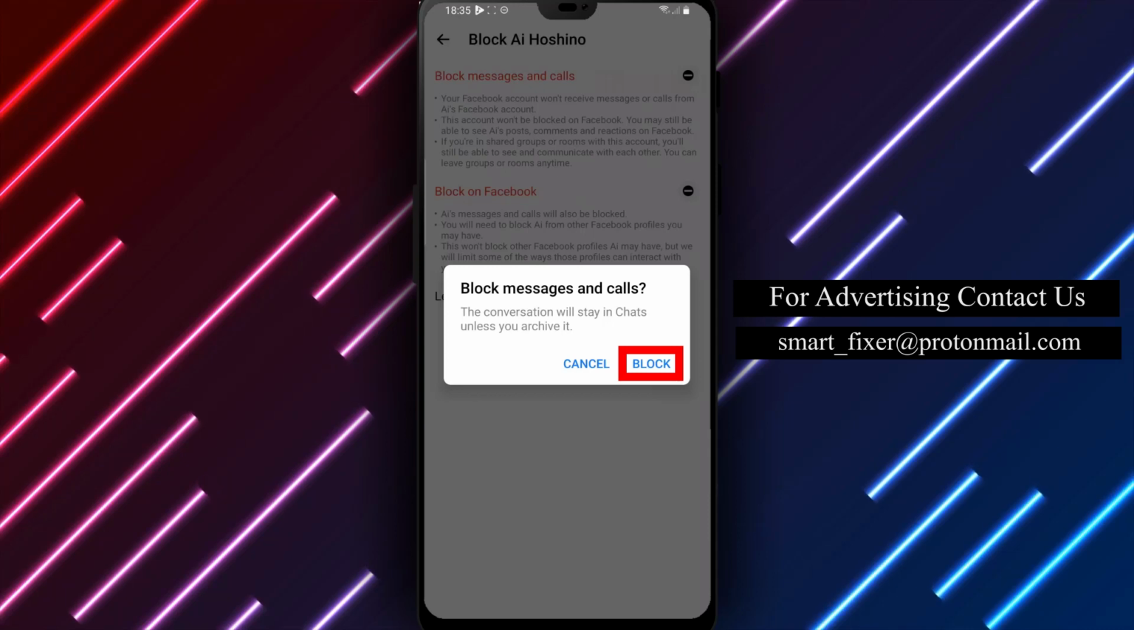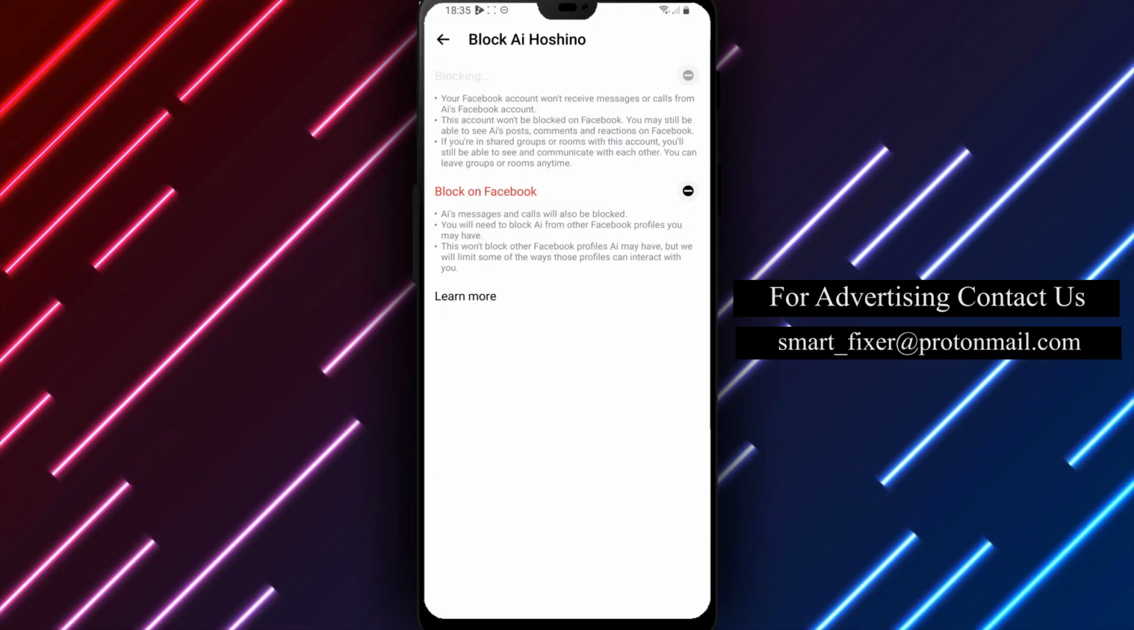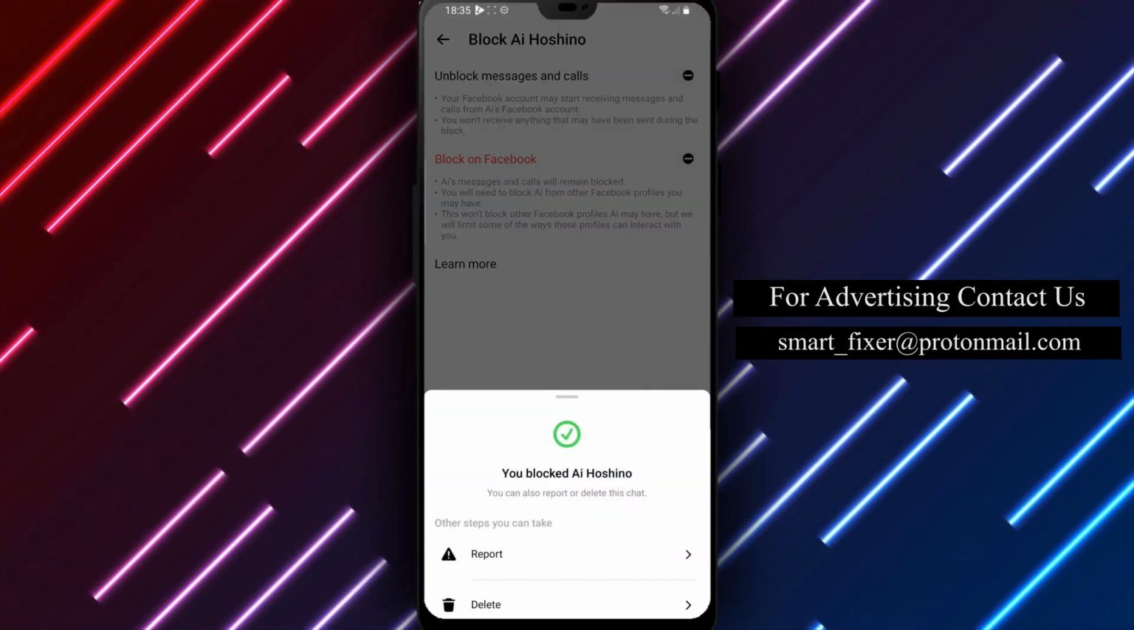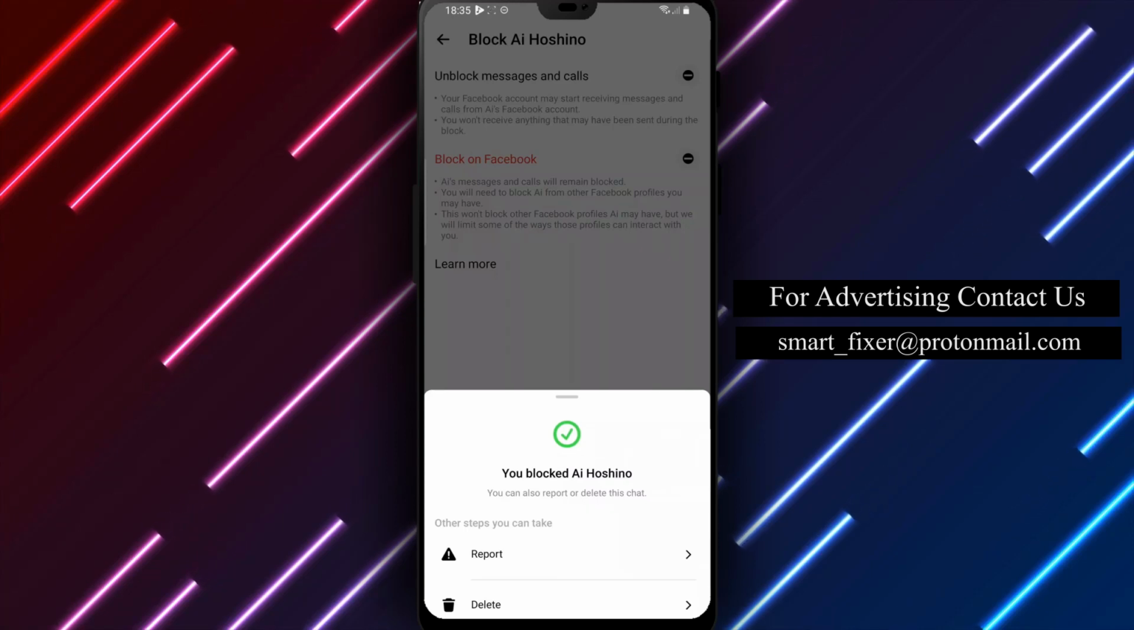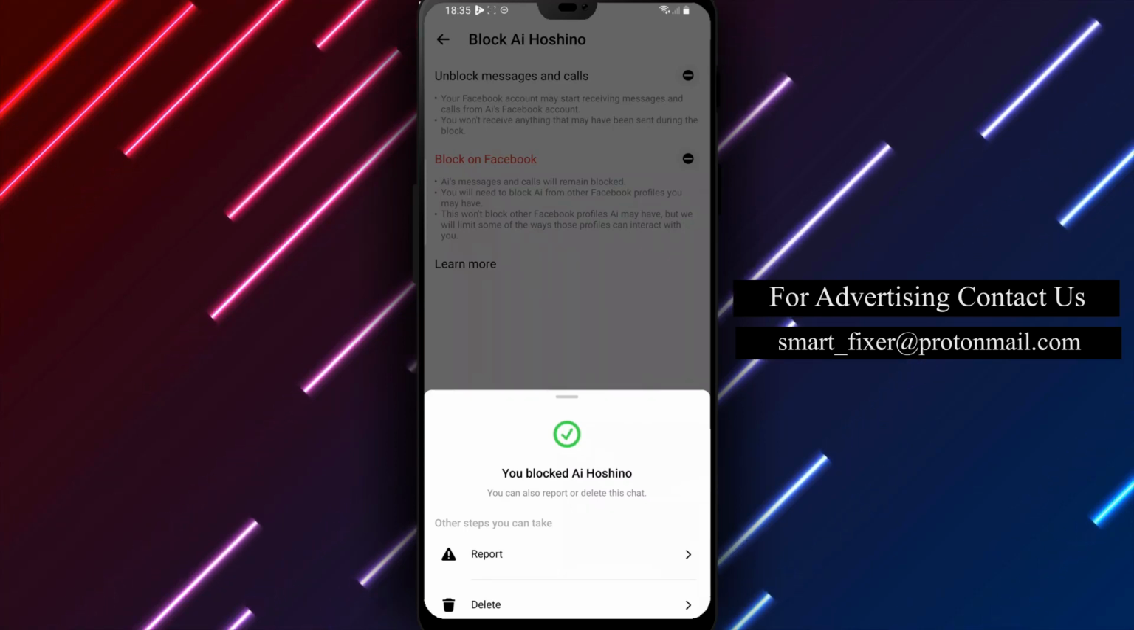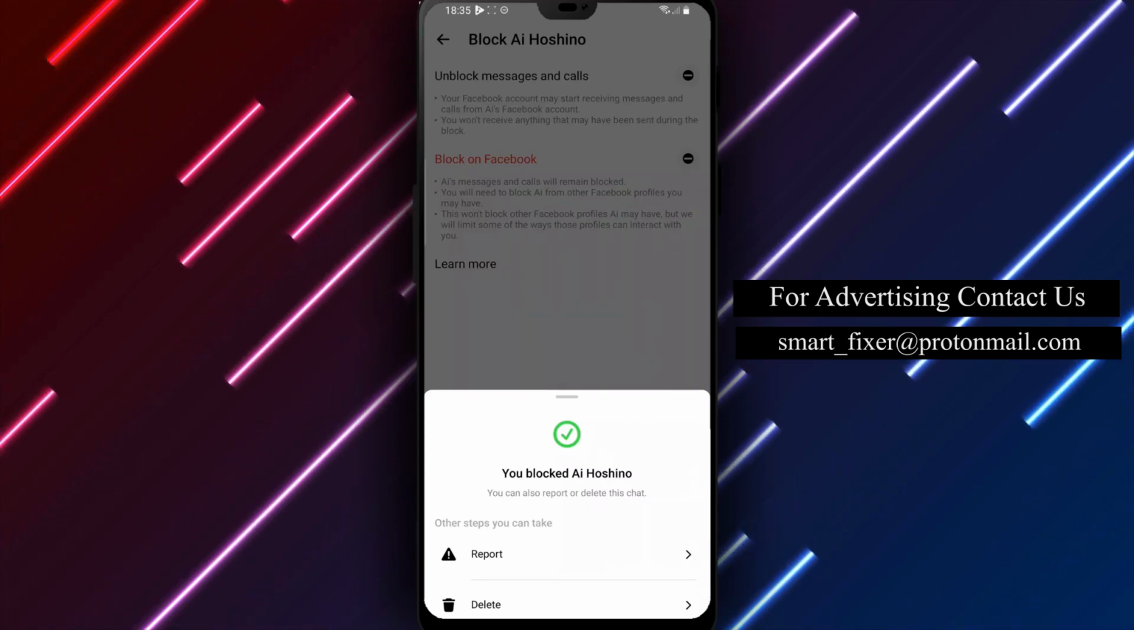Blocking a chat in Messenger is a quick and easy process. Remember that blocking someone is a serious action, so make sure you're certain that it's what you want to do before you go ahead with it. We hope this video has been helpful for you.